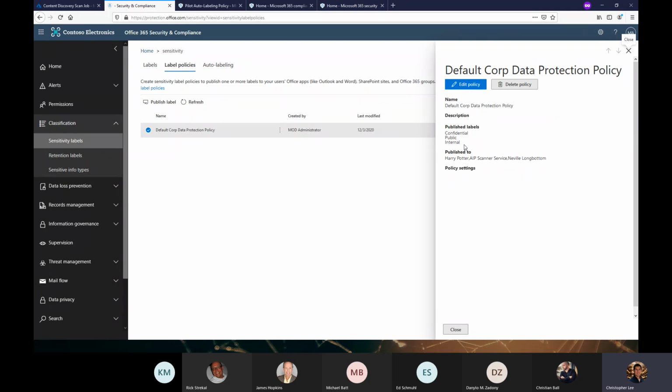So you can see here in this policy, I've said, hey, I'm going to give my confidential, public, and internal labels, and I'm assigning it to my 3 users here, Harry Potter, Neville Longbottom, and then I have this scanner account. I'll get back to that because I know I jumped away from it. But that's our on-premise scanner account. It has to be licensed to be able to apply protections.